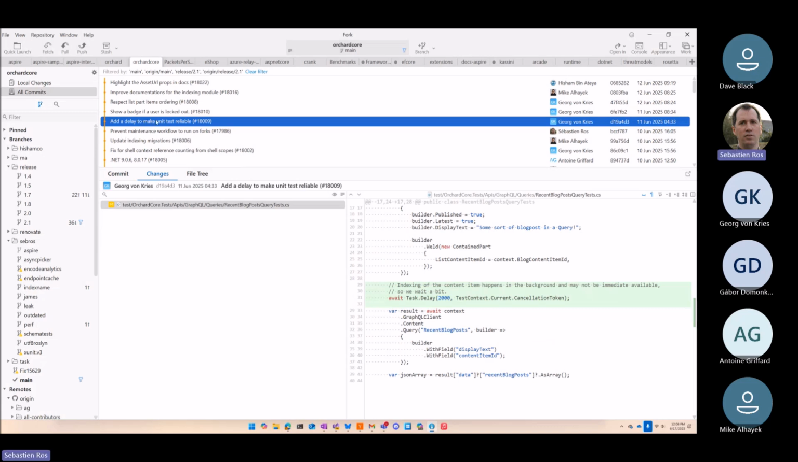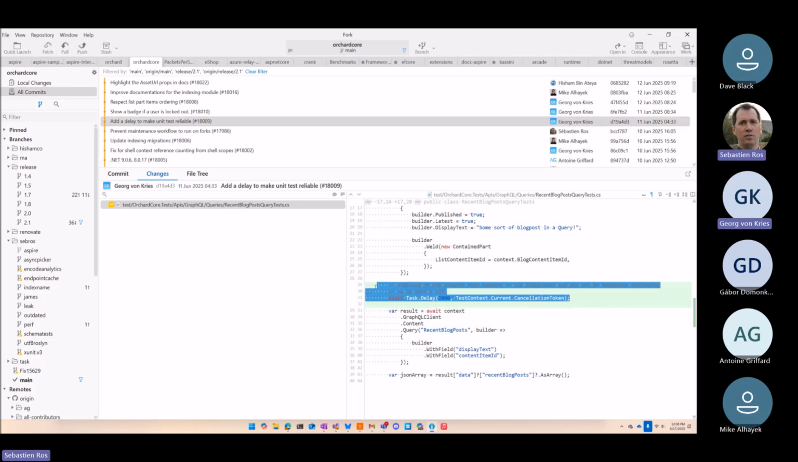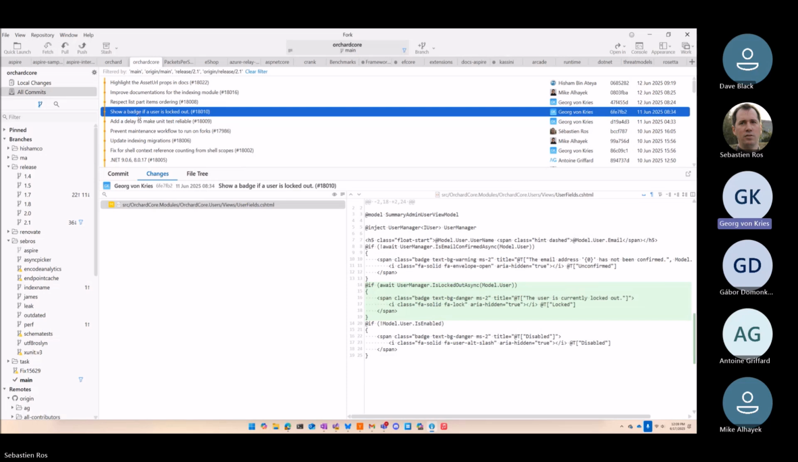Add a delay to make your test reliable. Make sure it worked. Did it work? Not sure it worked. It worked, but now it fails again. It didn't work. Was not it. We have some test errors at the moment. Okay. Not all related to this one, but also.